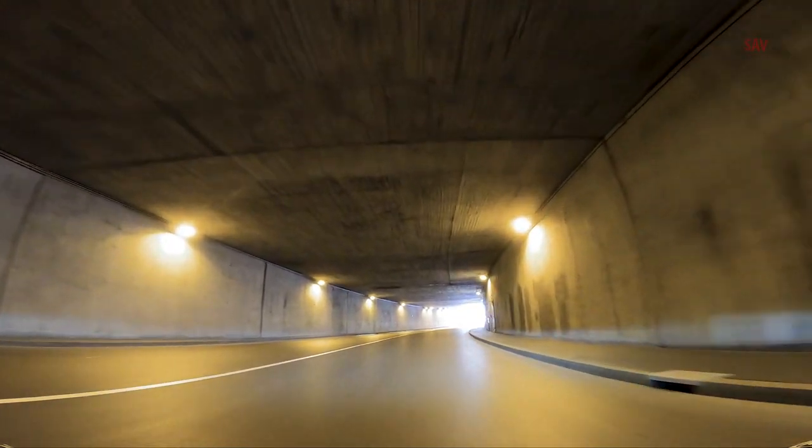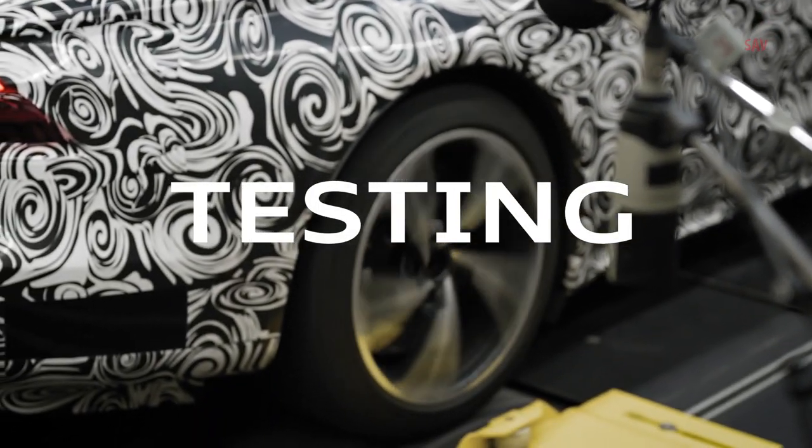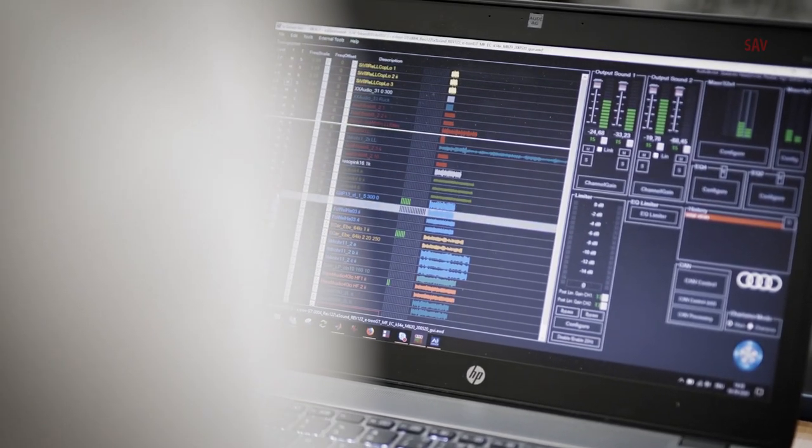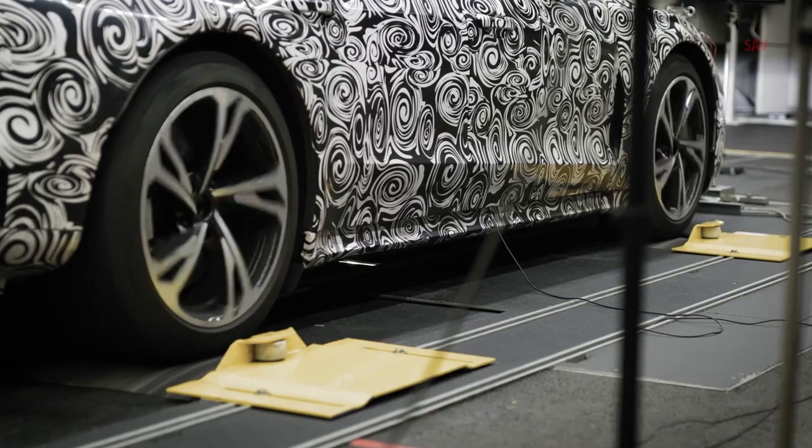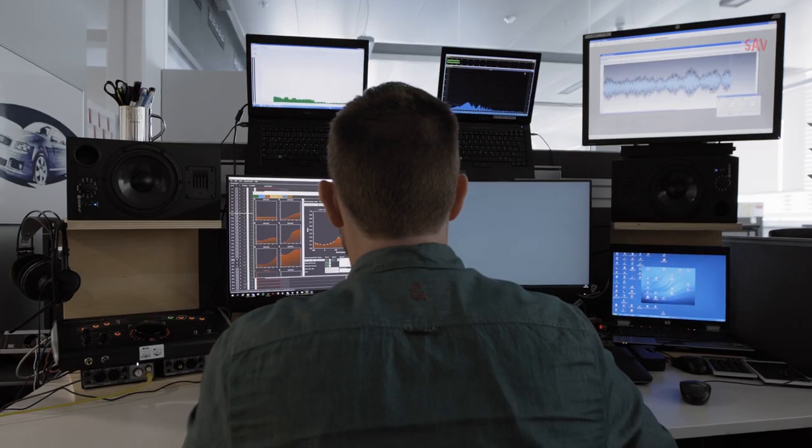More than 100 iterative steps are necessary to get the final result, consisting of a sound experience of 32 audio tracks. With our workflow and software, we are a true pioneer in developing vehicle and driving sounds.